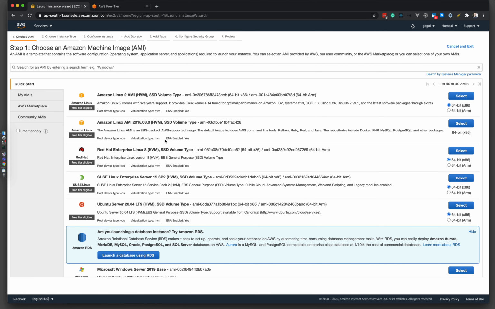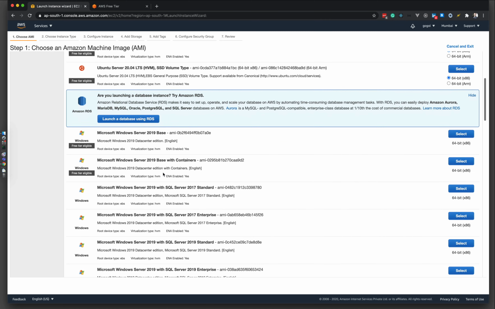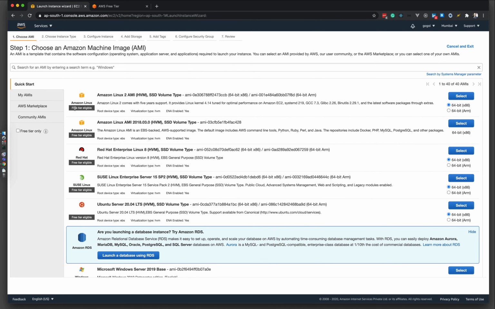These are the operating system images which we can use to create our instance. If you are using your free tier, then make sure you always go with the tag that says free tier eligible, right? If you select something else where the free tier eligible tag is not available, then you need to pay some money, depending on your usage. So we will select the Ubuntu server, 64-bit is fine. Select.